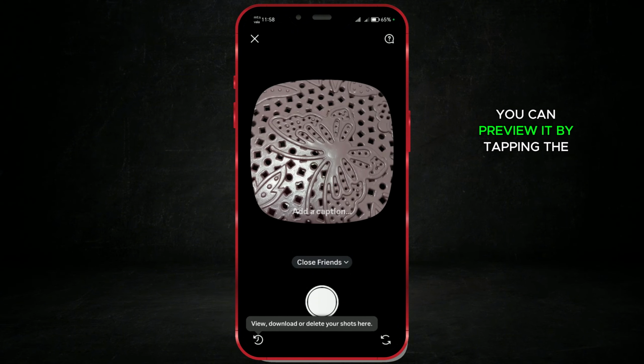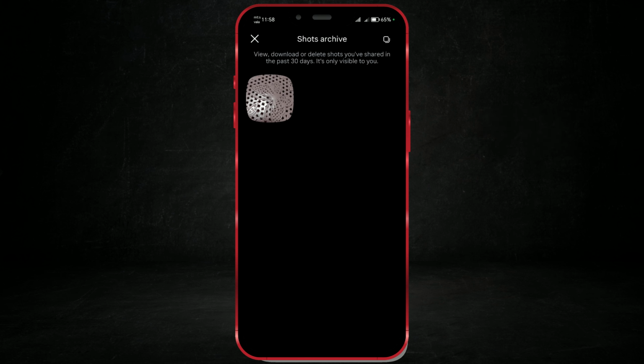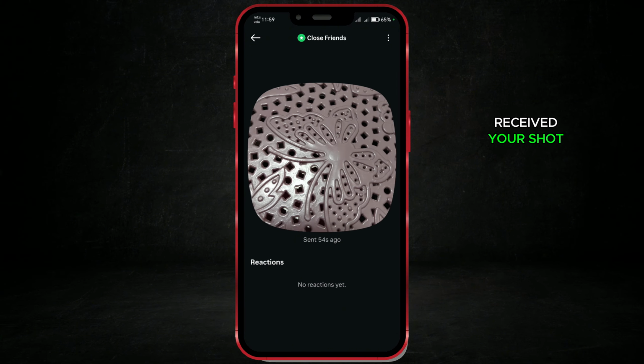You can preview it by tapping the small arrow in the lower left corner of the screen. If you tap on the image, you can also see the reactions or responses from the people who received your shot. And that is all you need to do.